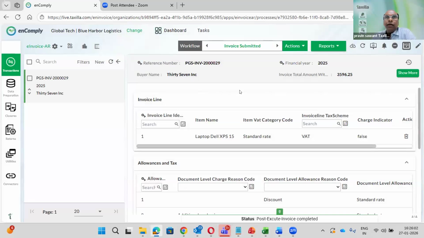Now suppose you are uploading the data in an Excel sheet because you are doing monthly billing, and you want a maker-checker or reviewer concept, where somebody will upload the data, somebody will validate the data, somebody will approve the data. After that only can I push it to Corner 5 and Corner 3. Then we have a workflow. Now I have done this. Blue Harbor Logistic is my seller. I have sold to 37 INC.